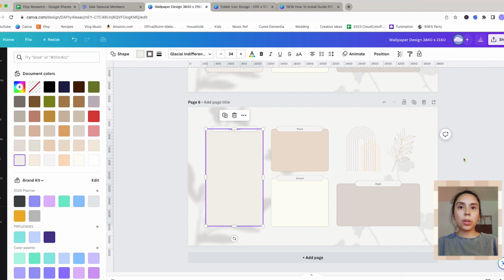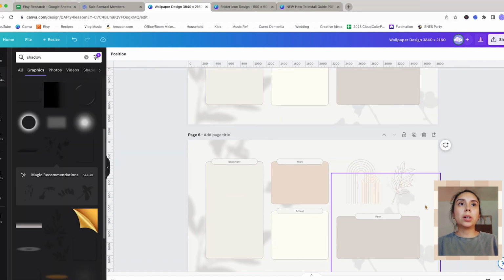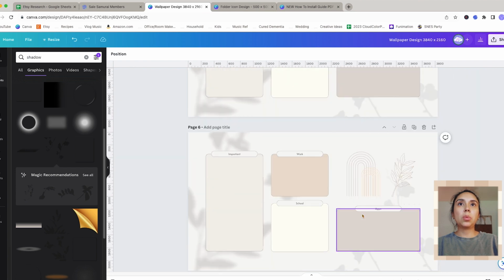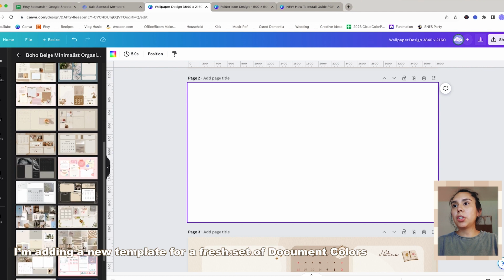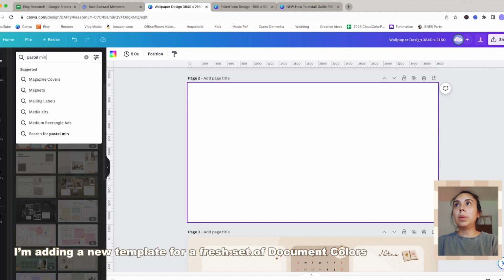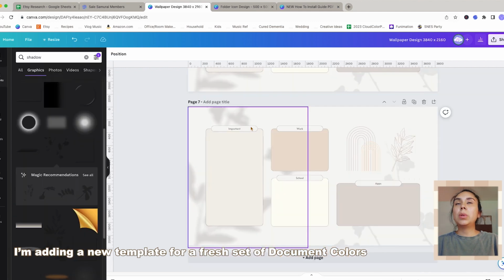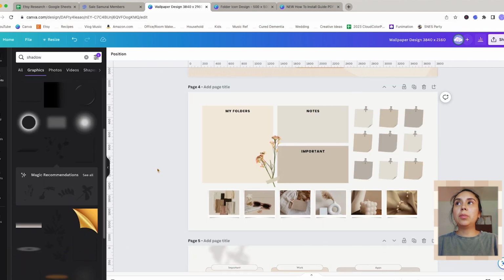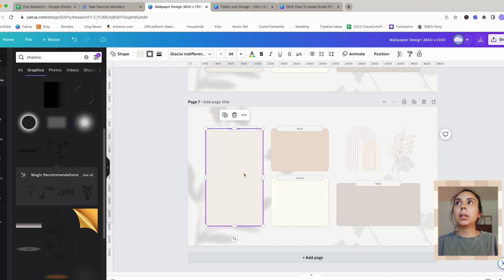Okay, so like I mentioned earlier, I'm gonna go ahead and make different variations of what I've just created here. So I duplicated the last one I did. I'm gonna add a new template just so I can get a different variation of colors. Pastel minimalist. Maybe this one. Yeah, I like that. Whenever you add that template, you kind of get its basic colors in your color wheel over here. So let me click on this.